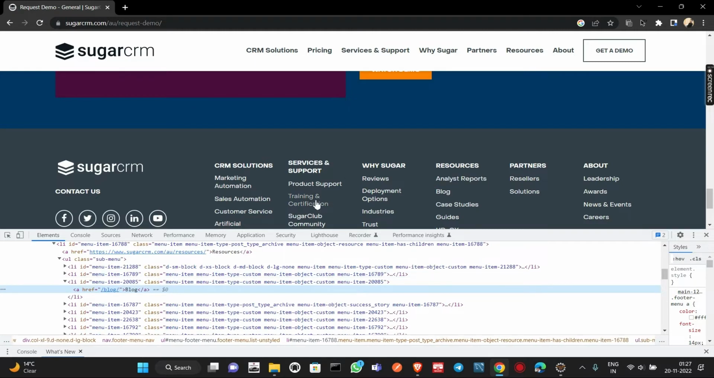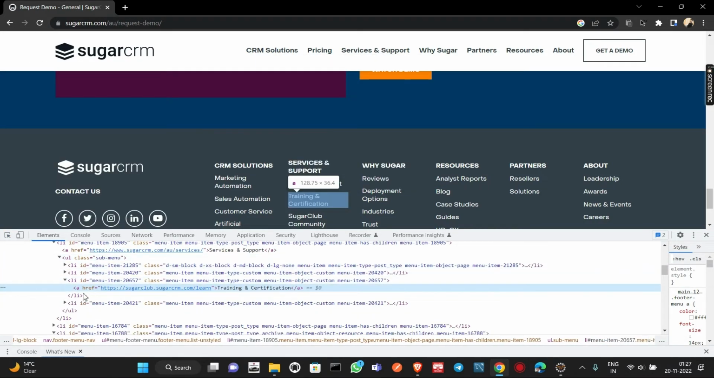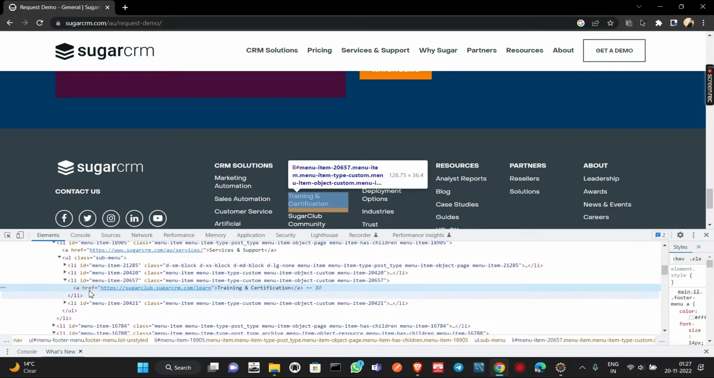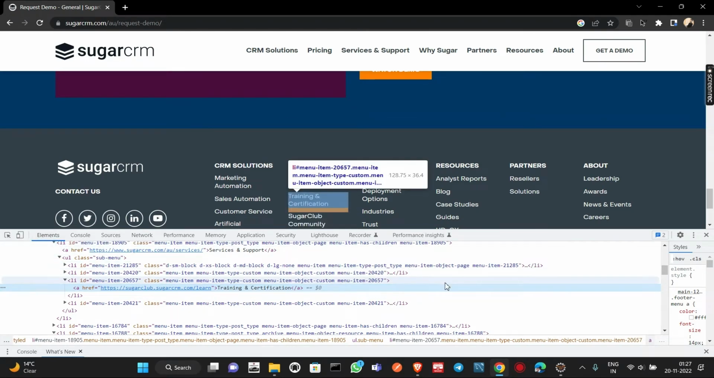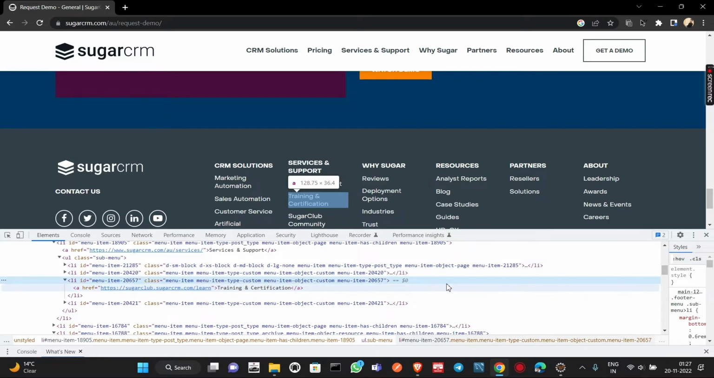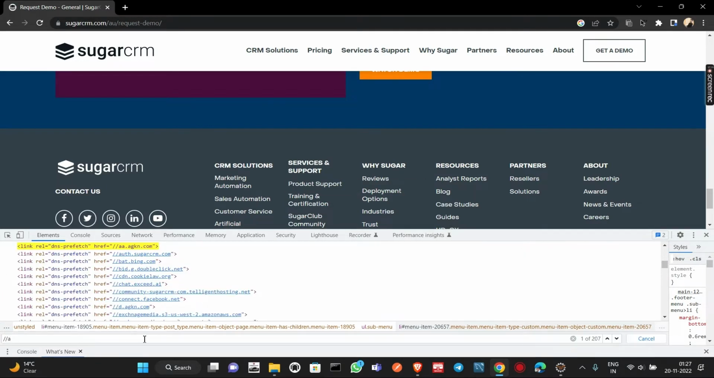So again, if I inspect this particular training and certification, then again you will see that this is inside an a tag, and we have href as this particular link, and the visible text is training and certification, right? So if you want to get all the links available over a web page, then you can just simply press Ctrl F, opening the search tab, and then type //a, right? So we can see that here we have 207 links, right? 207 links over this particular web page.